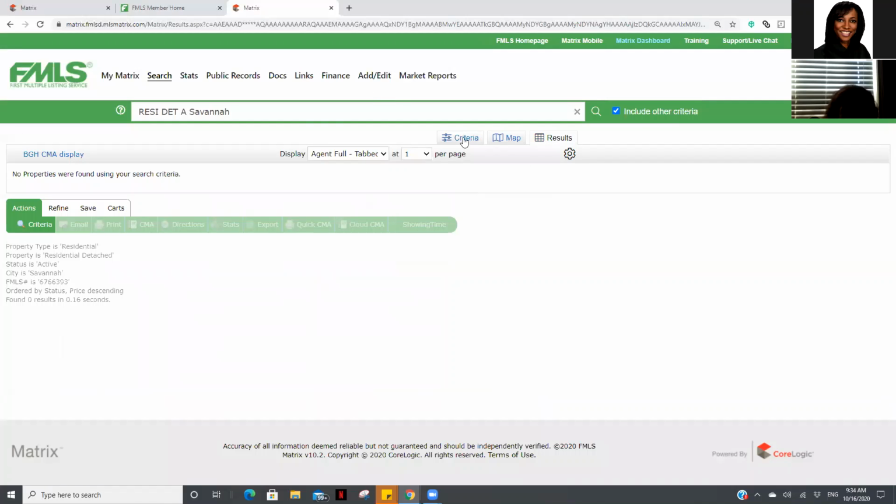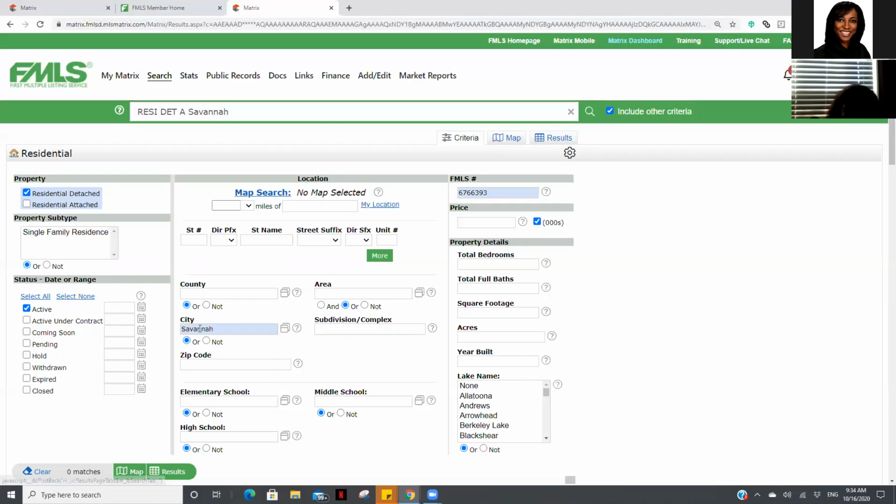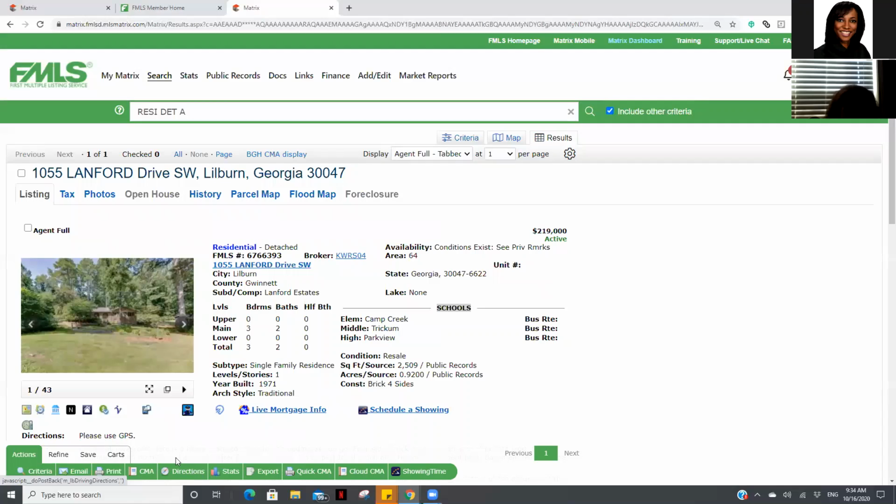Oops, maybe I wrote it wrong. Hold on. Oh, let me take out the Savannah part. Okay, so I put that in and it shows me there's one match here at the bottom. You see this right here where my mouse is? Down here is one match. So I click on results and there's the house. This is the house that they're interested in.